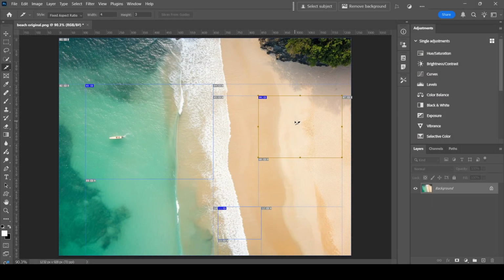To delete a slice, click inside the slice you want to delete. Right-click and select Delete. The keyboard shortcut for this is either the backspace button or the delete button. You're only able to delete user-generated slices, not auto-generated ones. But what if you need to delete an auto-generated slice?